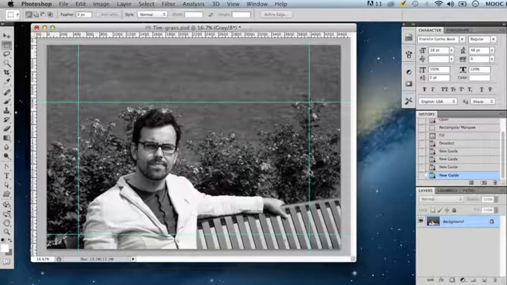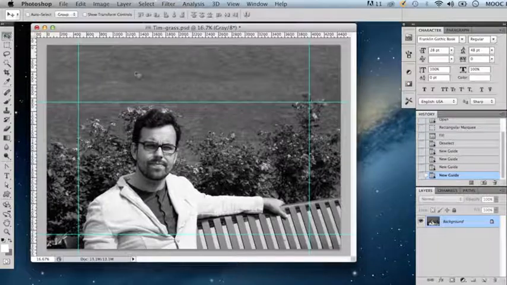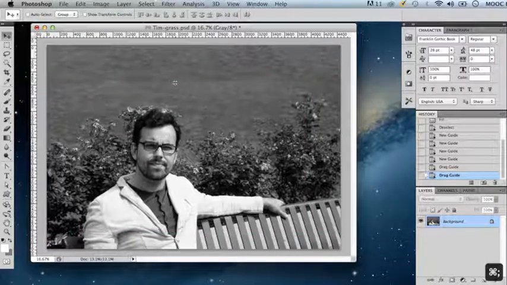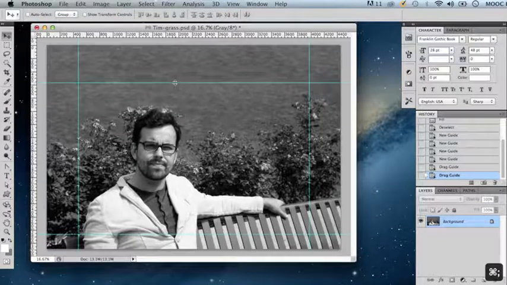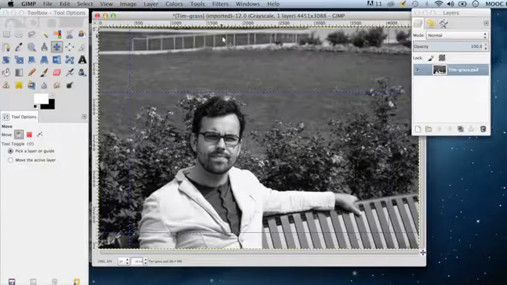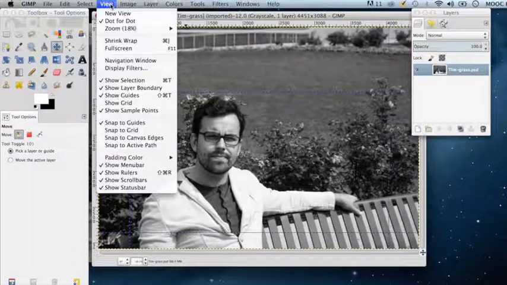To grab and move a guide you have already created, you need to use the Move tool to do so. If you want to hide your guides, you can press Command and Semicolon on the keyboard, or go to View, Show, and uncheck the Guides option. In GIMP, to toggle the visibility of your rulers and your guides, you can go to the main menu, View, Show Rulers, or Show Guides.